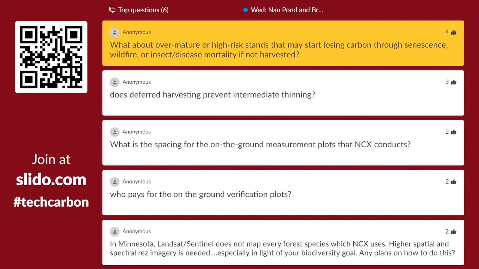Because for working forests, there is going to be a point where the long-term preferred objective would likely be to harvest. And we certainly don't want to incentivize what basically become detriments to forest health over time.